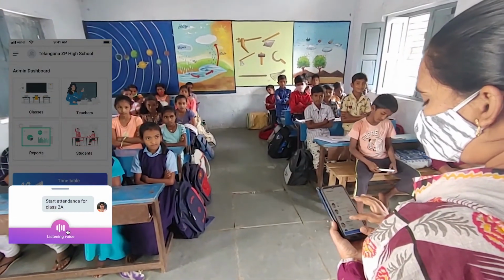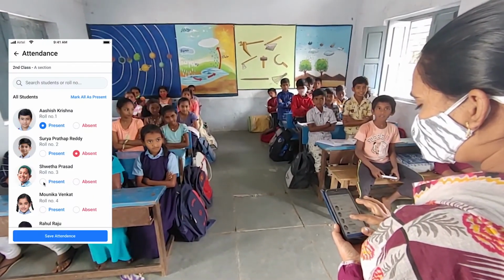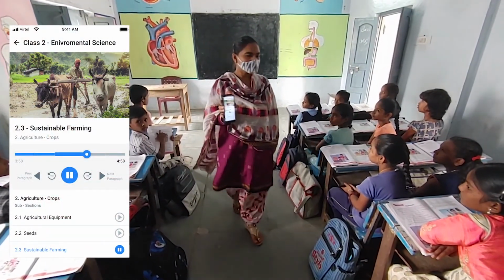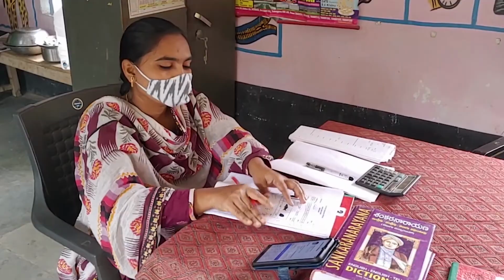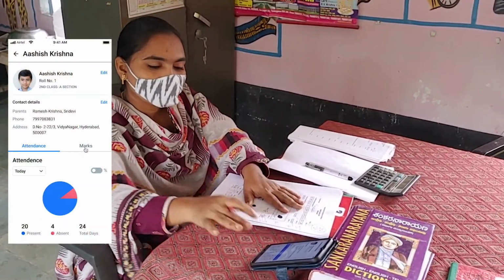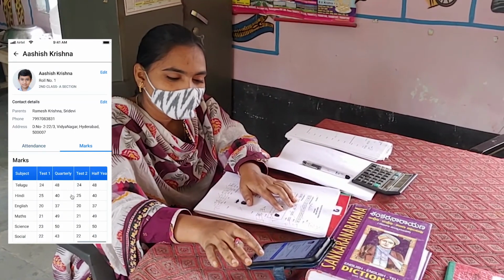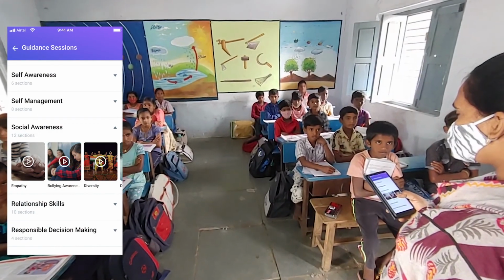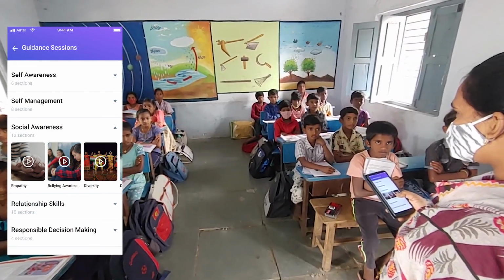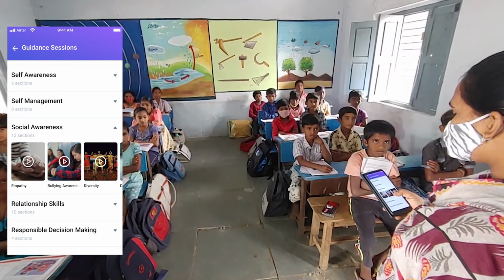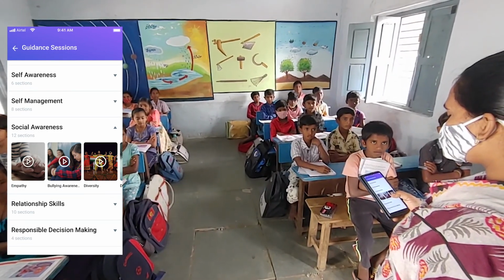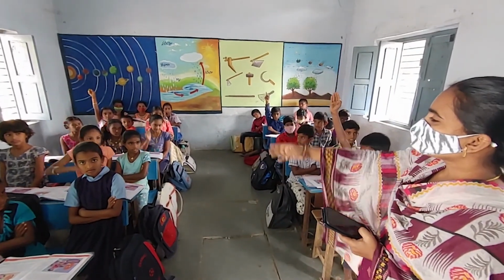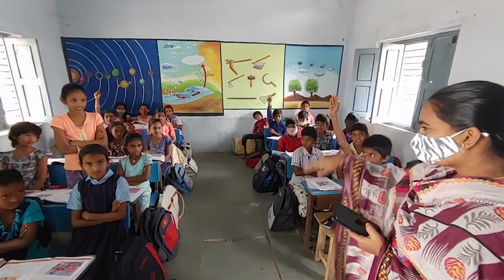A teacher's day would start by taking attendance on the Abhyas app. Following this, lesson readings will be played to the class in English, aided by vernacular explanations. In their spare time, the teacher can enter the students' marks in the app and a report will get generated automatically. After the classes for the day are done, a guidance session based on the SEL framework will be played on human behavior, learning methods, and different career paths. Later in the day, to wind down, the teacher can use the app to narrate stories and conduct quizzes.